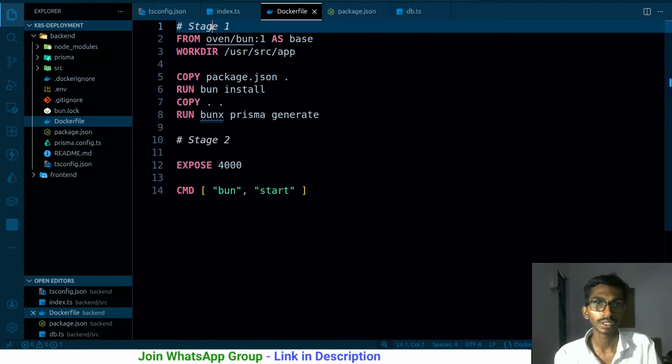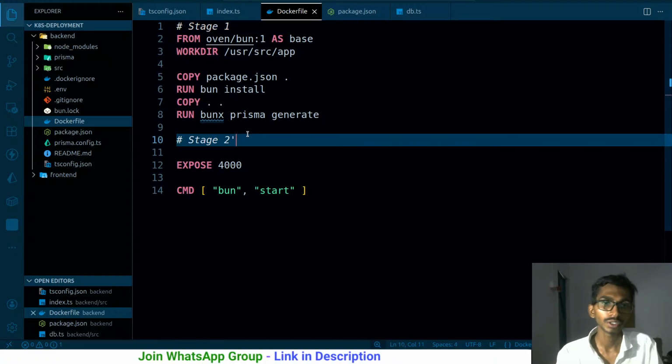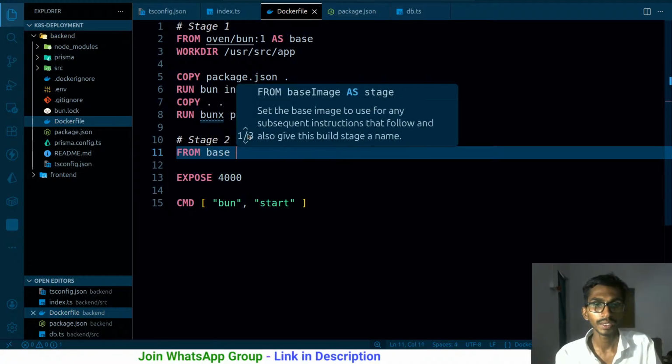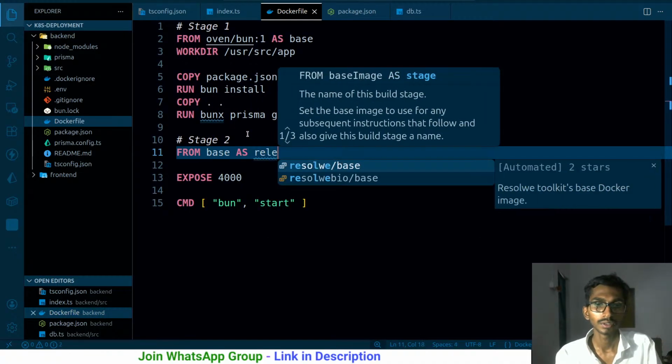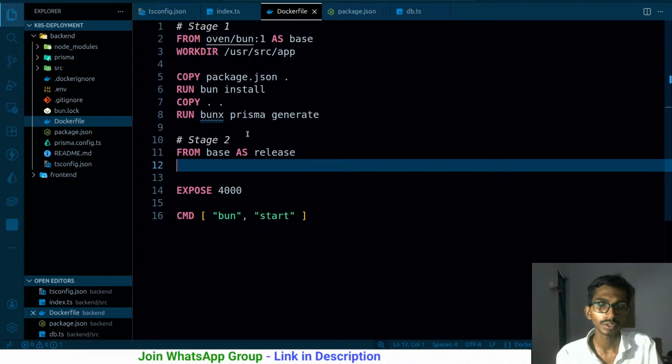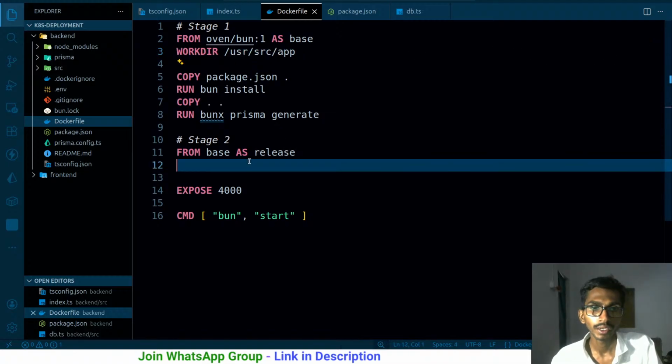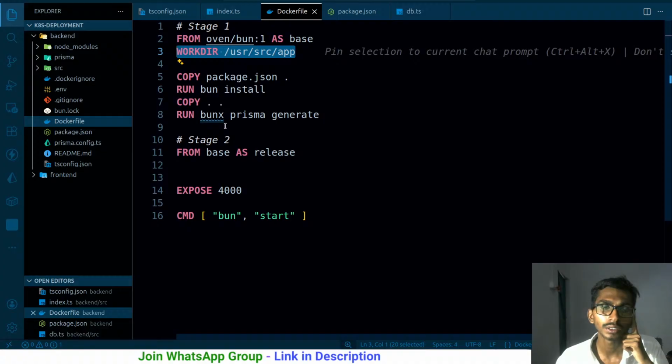So what am I going to be doing at this stage? At this stage I'm going to say that from base as release, I'm going to be releasing this. Work dir, I don't really need to create, or do I need to? Work dir can be the same as well, so I don't really need to create another work dir. This is the one that's going to be there, same work dir.